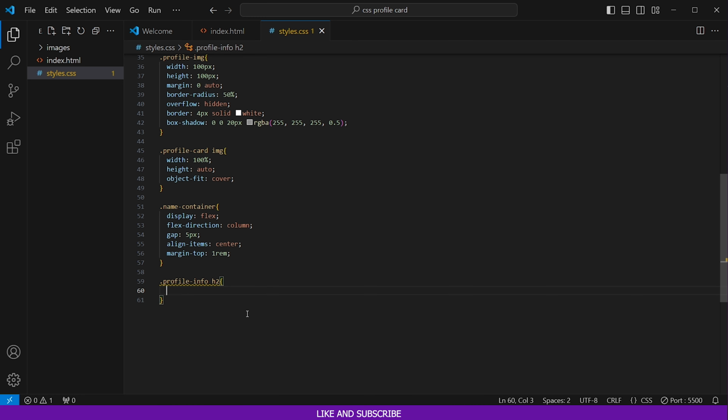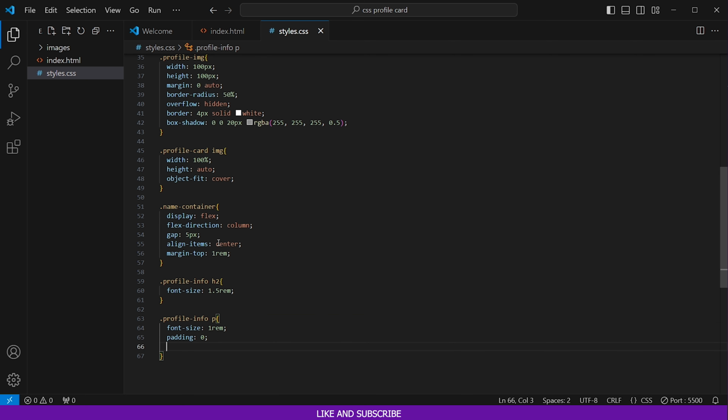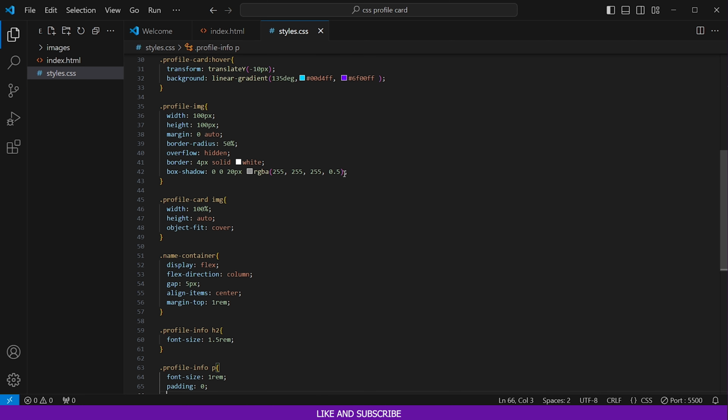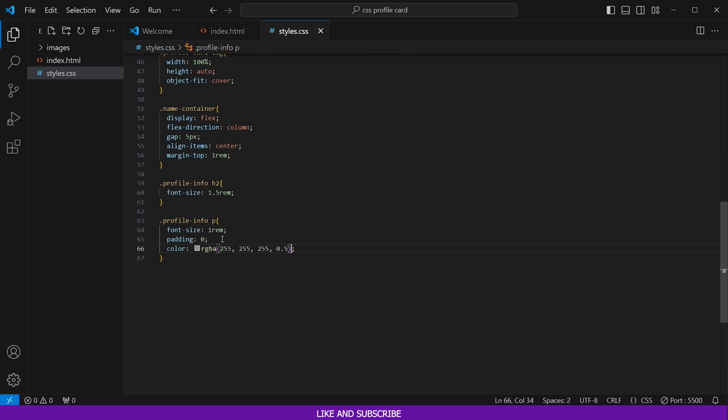Then next, we're going to style the user job. Type in profile info again, target the p tag directly, add a font size, and the font size here is going to be 1rem, and padding is going to be 0. Next, our color is also going to be the same color we have right here. Type in color and then paste that in. You have to change that to 0.7.